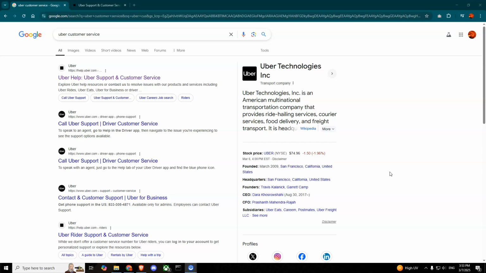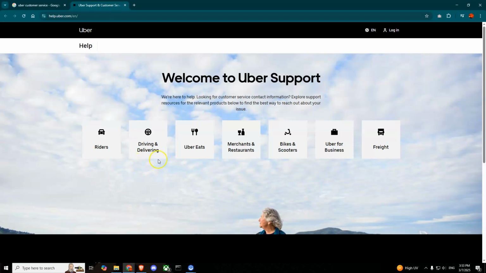If 30 days or more have passed, what you'll have to do is open your browser and search for Uber customer service. You'll see this website, Uber Help, Uber support and customer service. You'll have to go to this link, and from here you'll see welcome to Uber support.